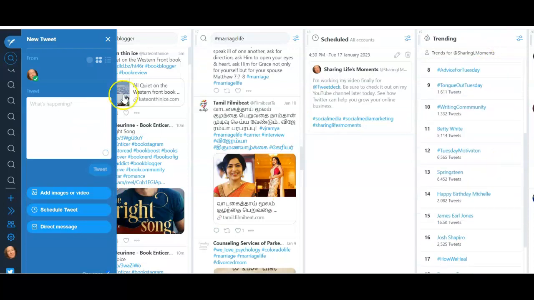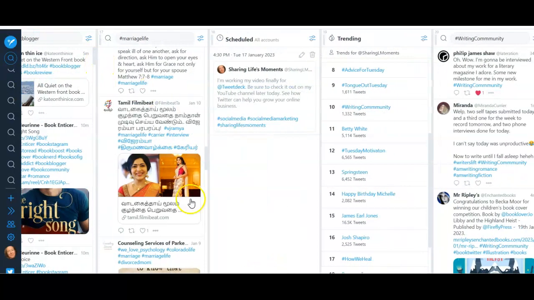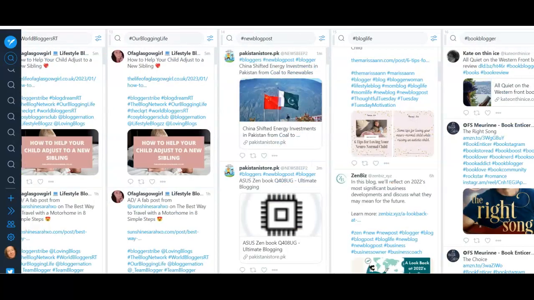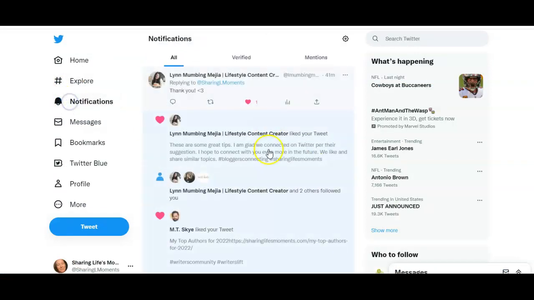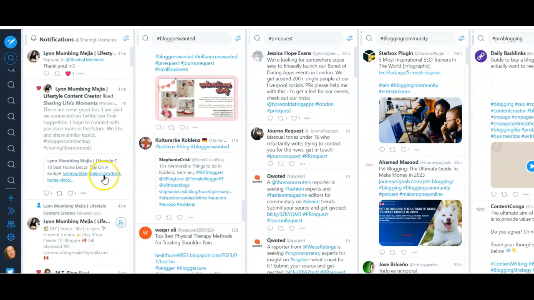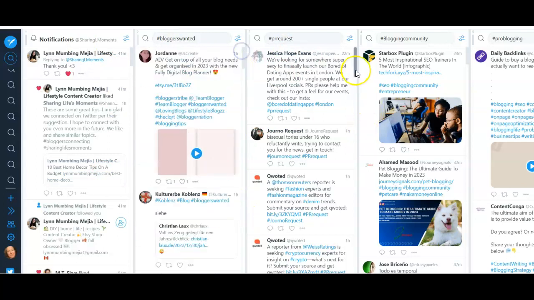That's how I use it. It's simple, and it organizes everything in detail for me to make my life really easy. And as you can see, I do get interactions when I actually get involved with it. Okay, alrighty. Well, I hope this helps you make Twitter more user friendly for you.